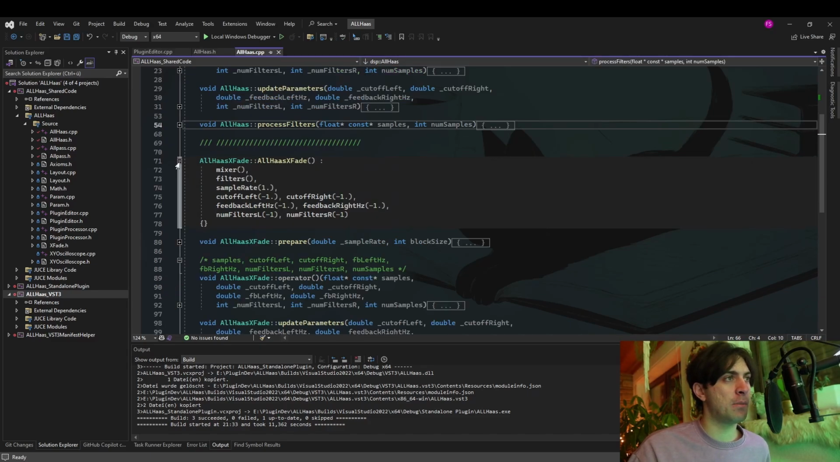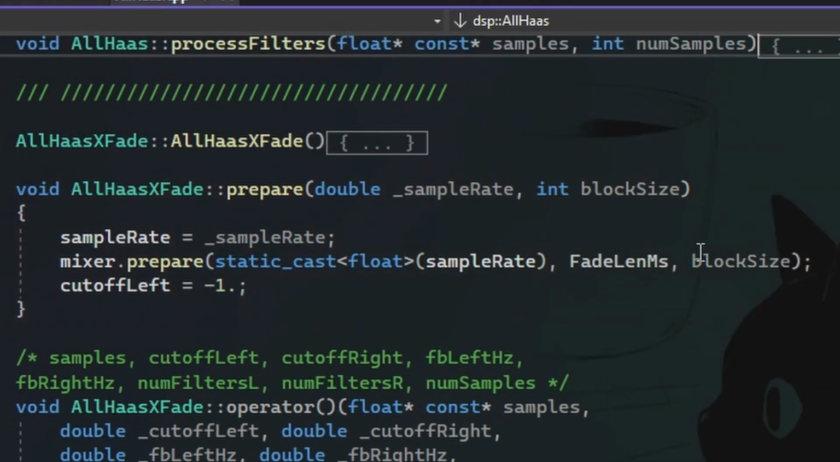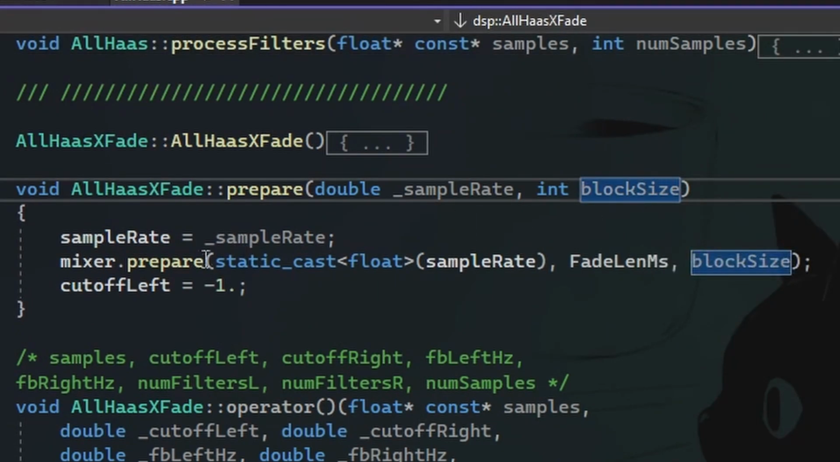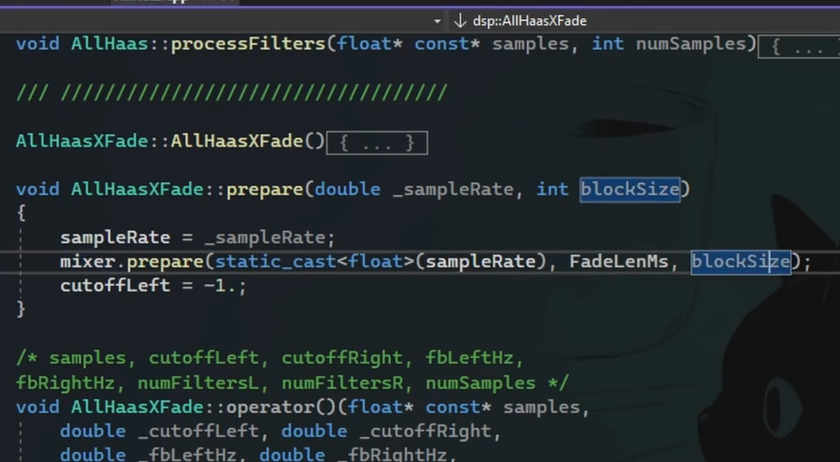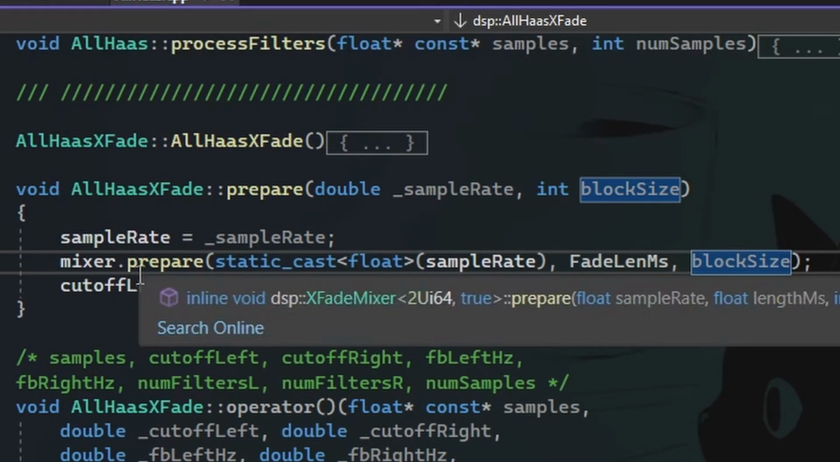Now here we are in the CPP file, and now here in prepare you can already see why I added the block size, because it has to be given to the mixer. The reason for that is the mixer prepares some buffers that have to have the block size, because otherwise you could not fill them with parallel audio processing stuff.